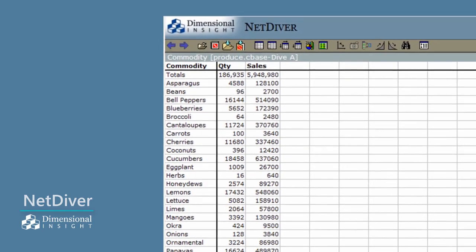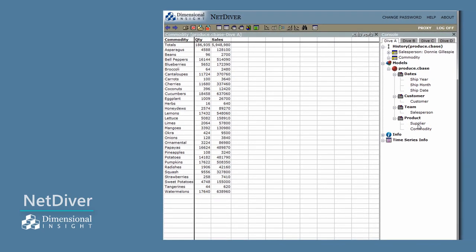But we want to know how many units he sold in a particular month and to which customers. To get this information, we'll start by double-clicking blueberries in the dive window. NetDiver again updates the dim counts in the console to reflect the narrowing of our inquiry, this time from all the commodities Donnie sold to his sale of blueberries only. We want to know about sales in the month of August 2018, so we'll do our next dive on the dimension ship month.